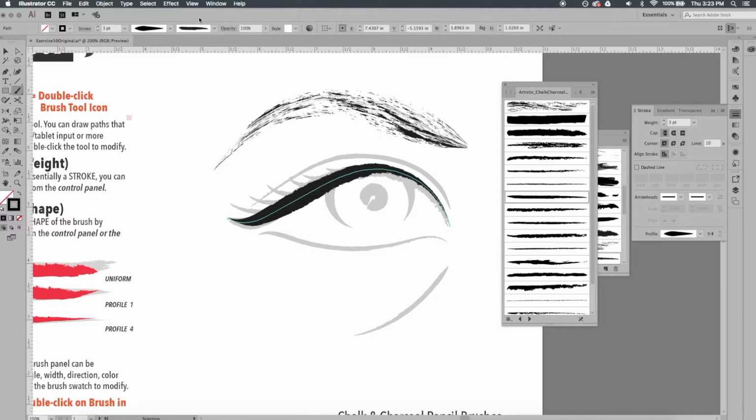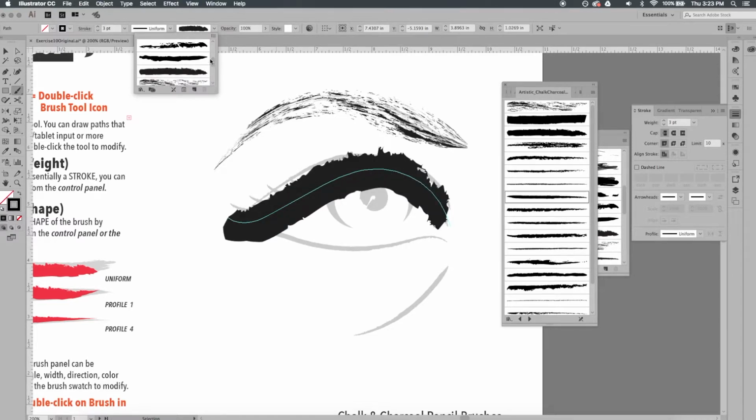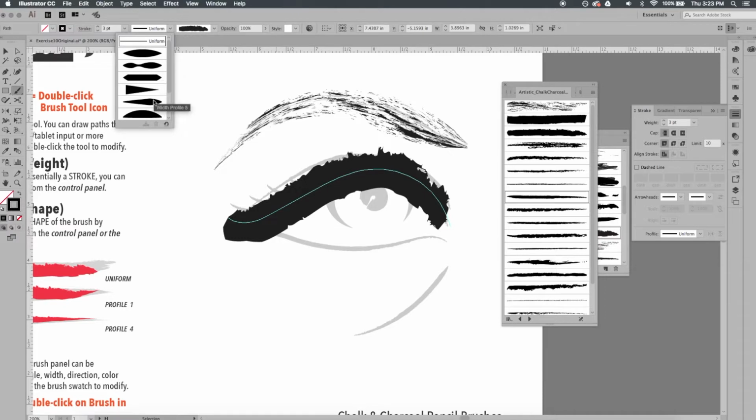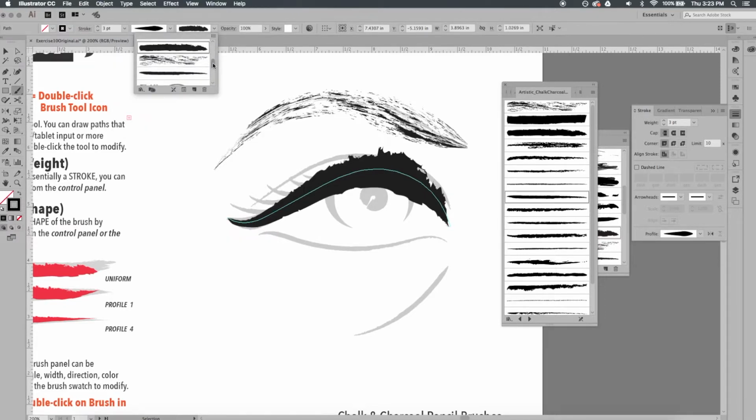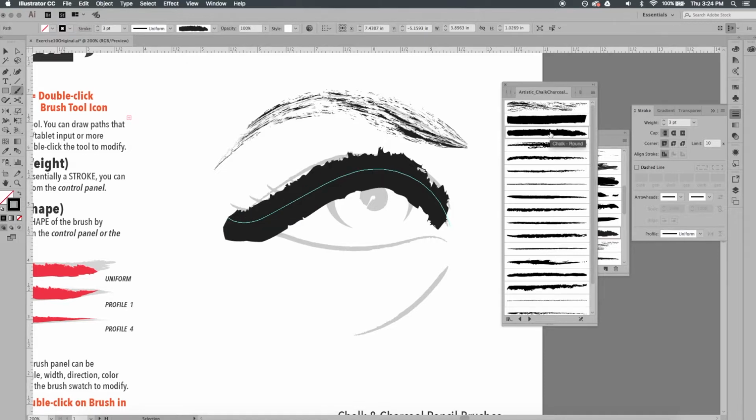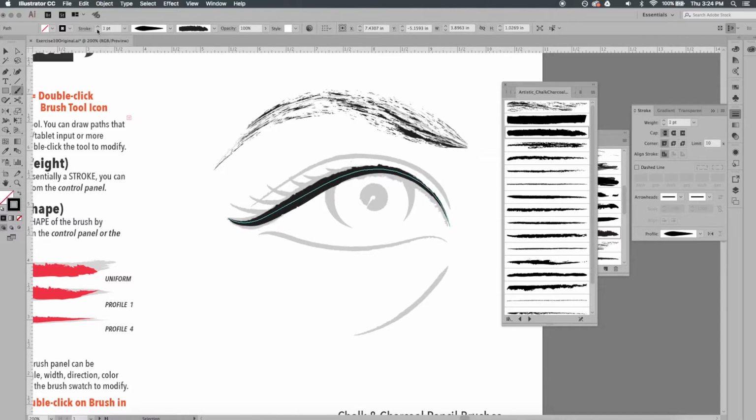And with that selected, I could actually come back up here to the control panel, and I could say, hey, that wasn't quite the brush I was looking for. I could choose another brush to throw along that path, and then change the profile. And that wasn't quite it. Let's come over here to the chalk and charcoal panel, choose one, see how this one looks, and I'll apply the profile to it. I'll flip it, and I'll bring down the size. Well, let's try that.